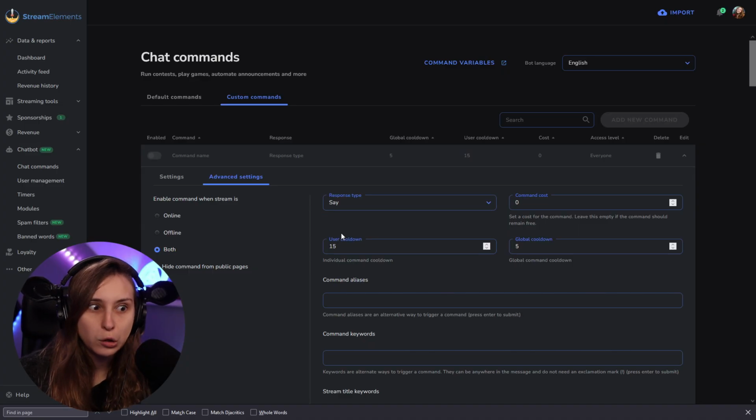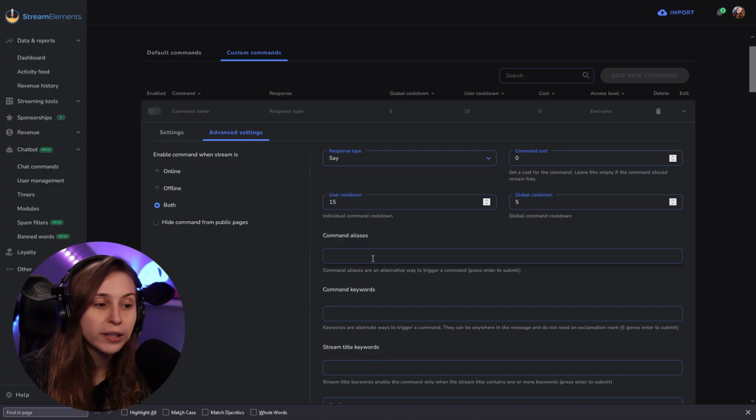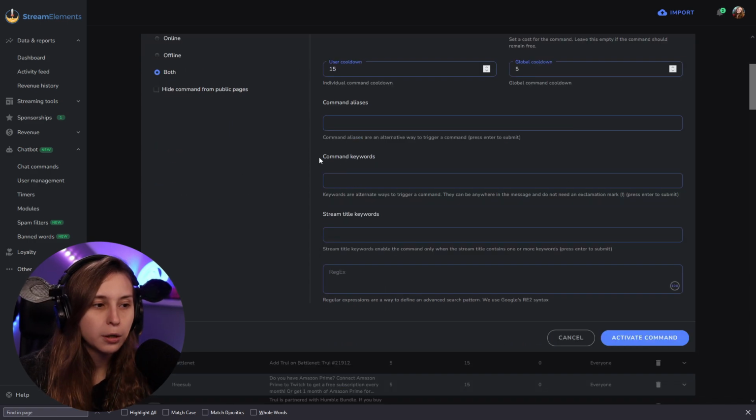Cooldown for the one user that used the command, and cooldown for everyone. This is in seconds, so now the user that used it needs to wait 15 seconds before they can use the command again, and everybody else can use it within 5 seconds already. This gives other people the chance to trigger this command before this user can do that again. Aliases: instead of just socials, we can also trigger it with X or Twitter or YouTube or anything else. Command keywords. Keywords are an alternative way to trigger a command.